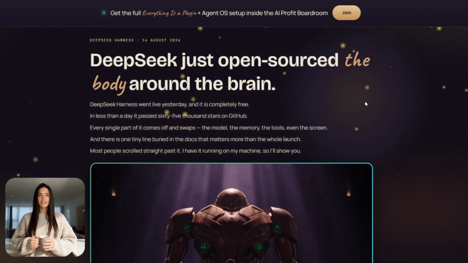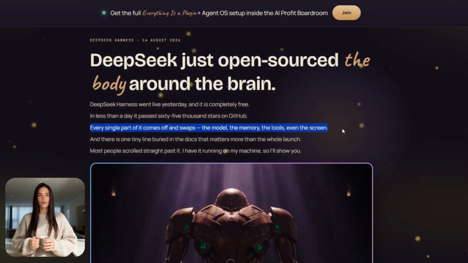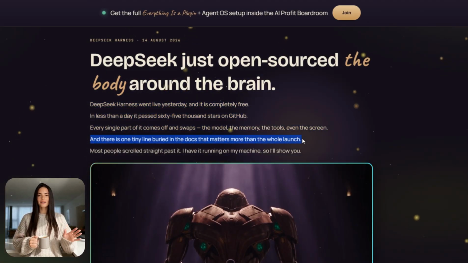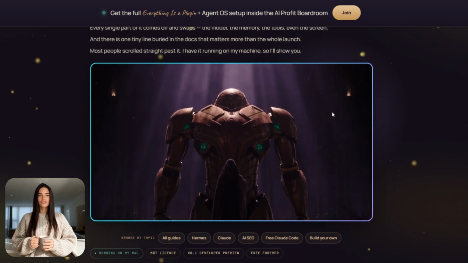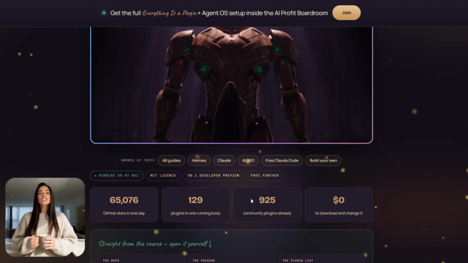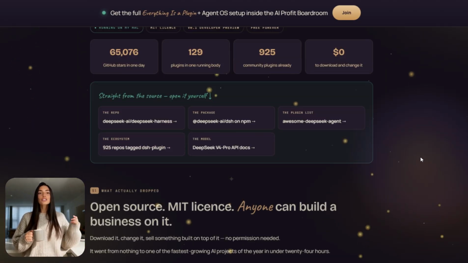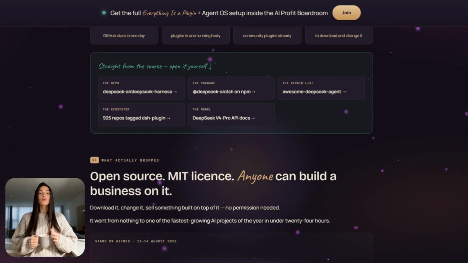A model is a brain. A brain on its own can't do anything. It can't open a file. It can't remember yesterday. It can't run a command. The harness is the body around that brain. The tools, the memory, the files, the screen, and the loop that says think, act, check, repeat. Claude Code is a harness around Claude. Codex is a harness around OpenAI's models. So when someone says AI agent, they really mean model plus harness.